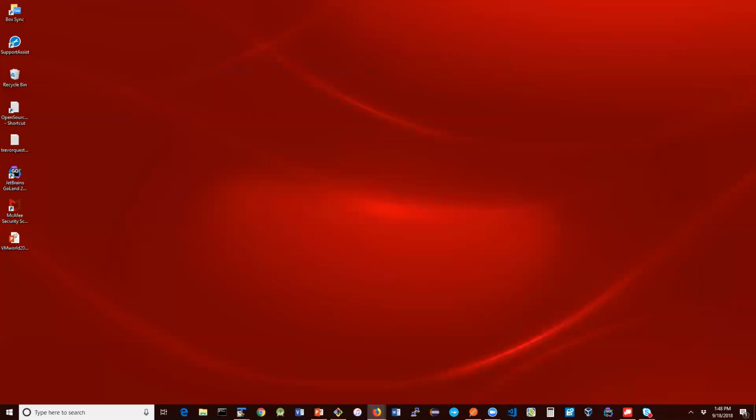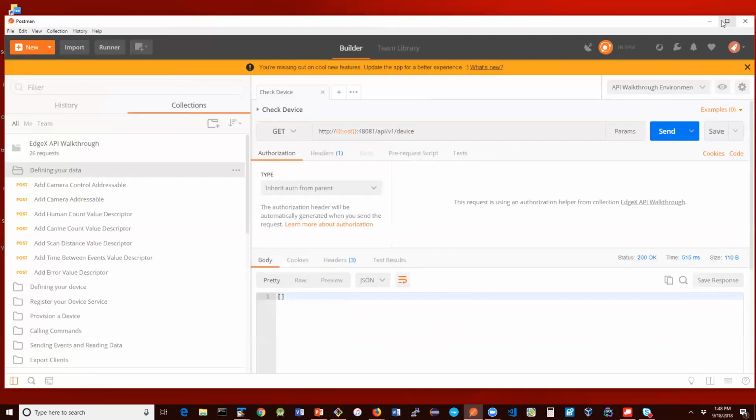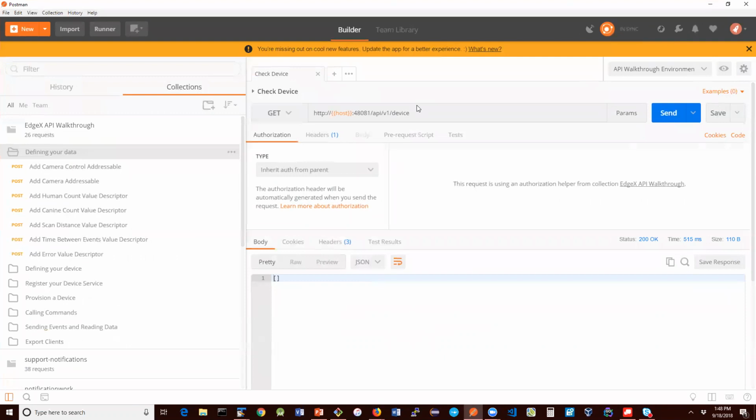So with that, let me bring up Postman. Postman is a tool, again, that is very, very helpful to developers to actually exercise all sorts of REST APIs. And in this case, to exercise our EdgeX APIs from device services all the way up through to our export services. So I'm going to slowly take you through the APIs here.